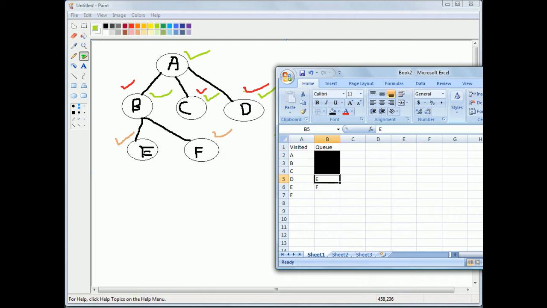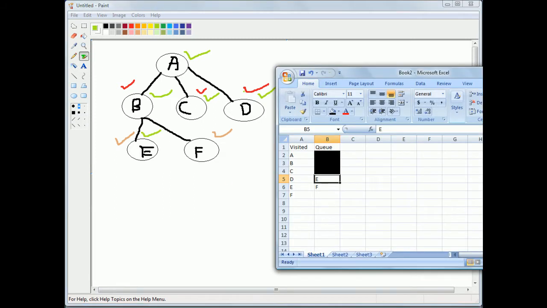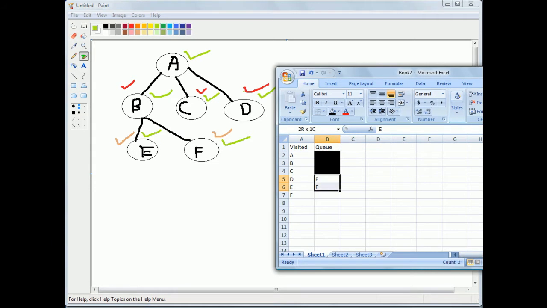Now move to our next element in the queue, which is E, right? So our next root is E. We will see the vertex connected with E, which is B only, and B is already visited. Similarly for F, all the elements connected with F, which is B only, are visited.